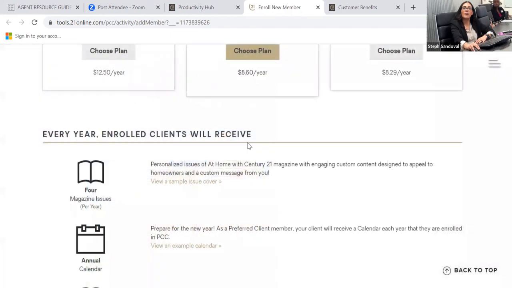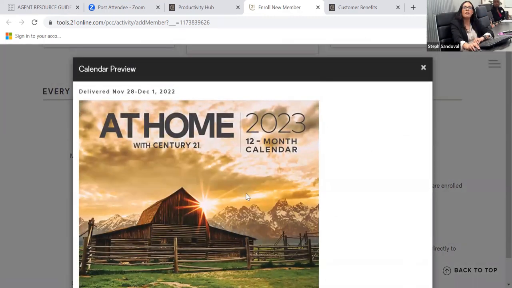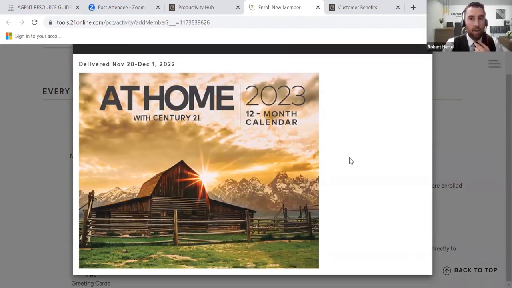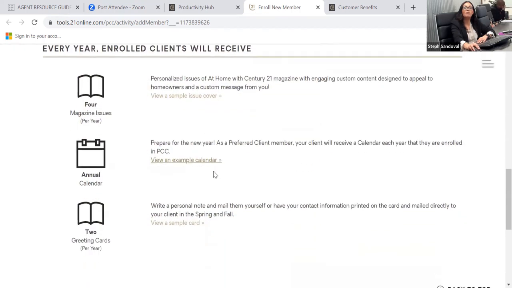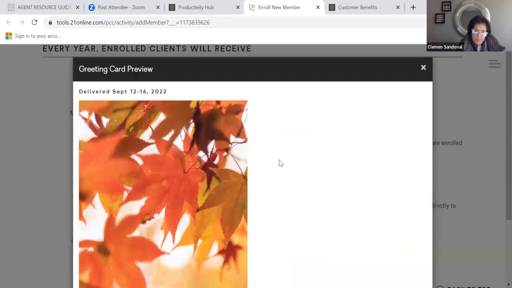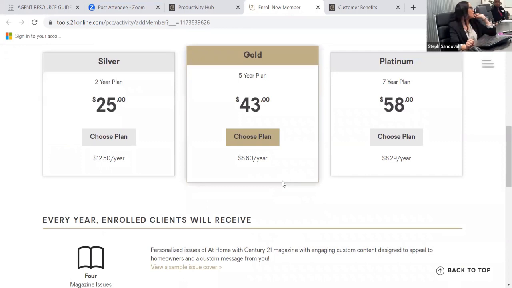That is the cover of it. On top of 4 magazines, they're also going to get a calendar for the year. Depending on your kid, you might definitely want to send that to the principal of their school. Yeah, I think I might need that. And then 2 greeting cards. That's the one that just passed for fall. And keep in mind, that is $43 total for 5 years. That's cool, man. Per person. Yeah, per person. That's a good one.